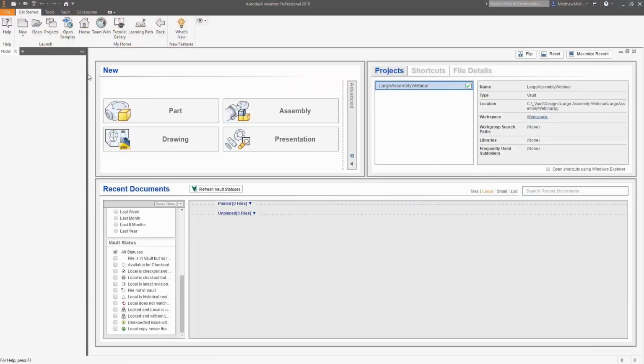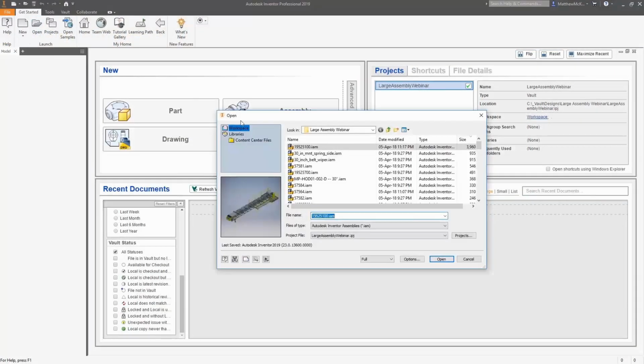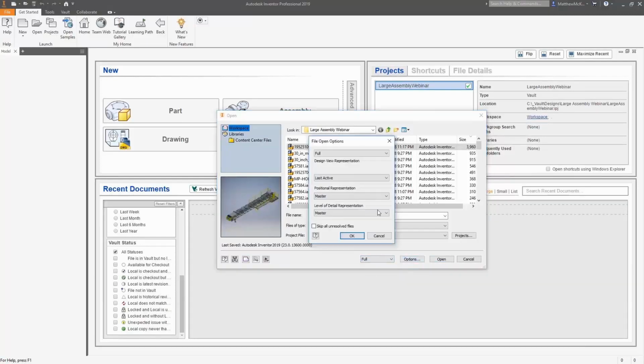Let's have a quick look at this. So in this first instance, we'll just open the assembly we've been working with, and you'll see that by default it's going to want to open in full, but we've got the option to be able to quickly change that to Express if we want to. Now, in this instance we won't. We'll just leave it the way that it is.